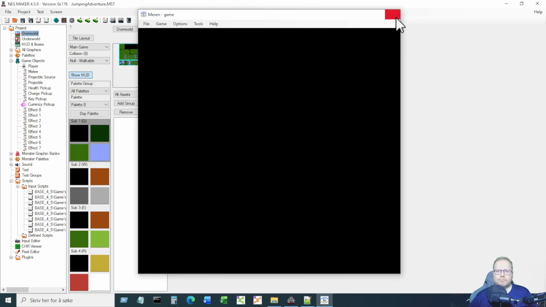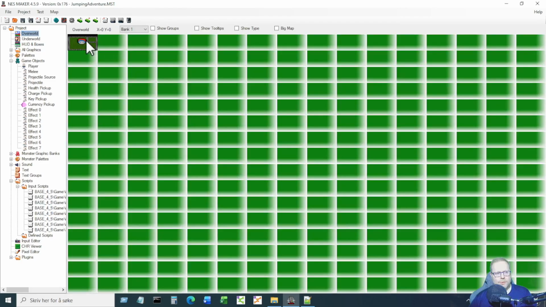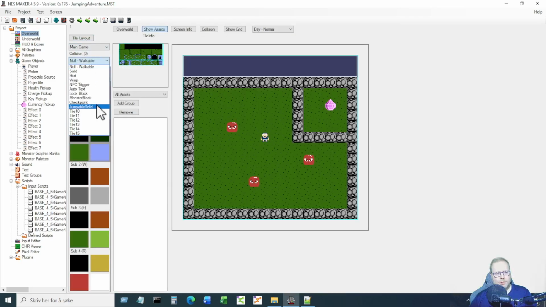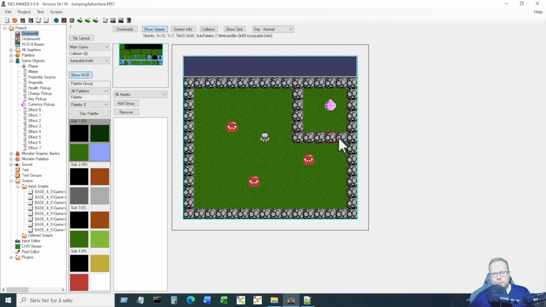Alright. Now let's change these tiles to jumpable solid. So I'm just going to change these, not all of the solids, but just these ones that are surrounding the diamond. Change these ones to jumpable solid. So now I should be able to jump over these tiles here. Alright, let's see if that works.